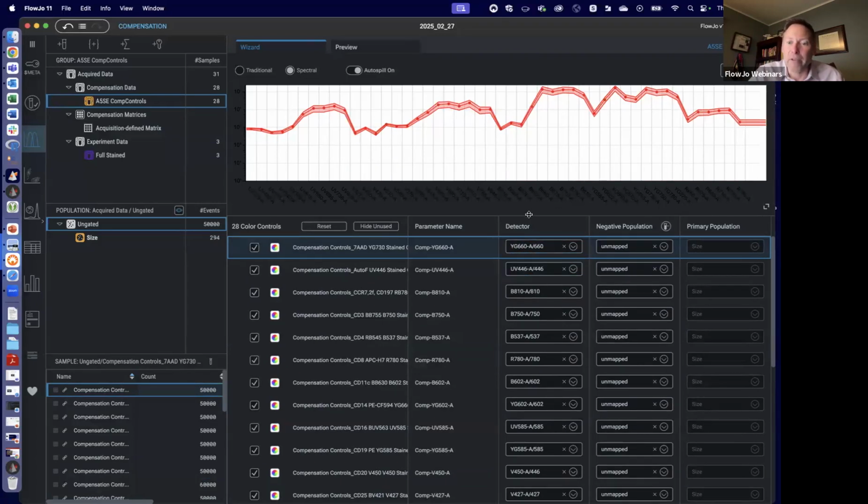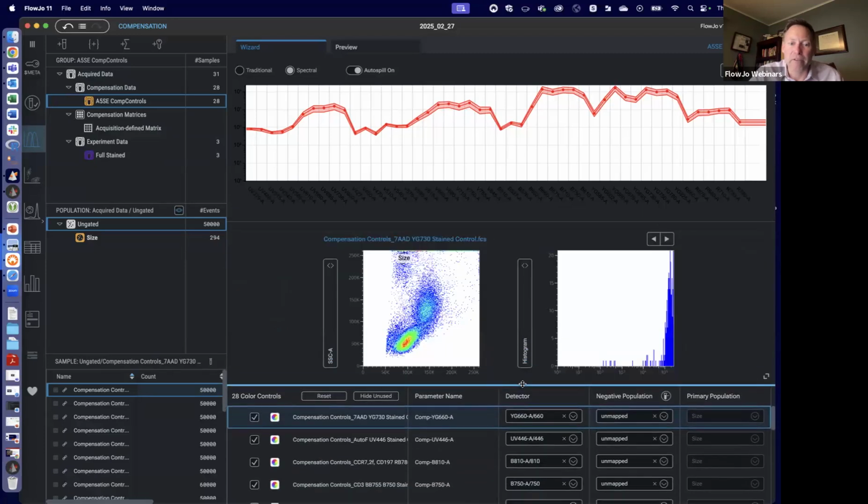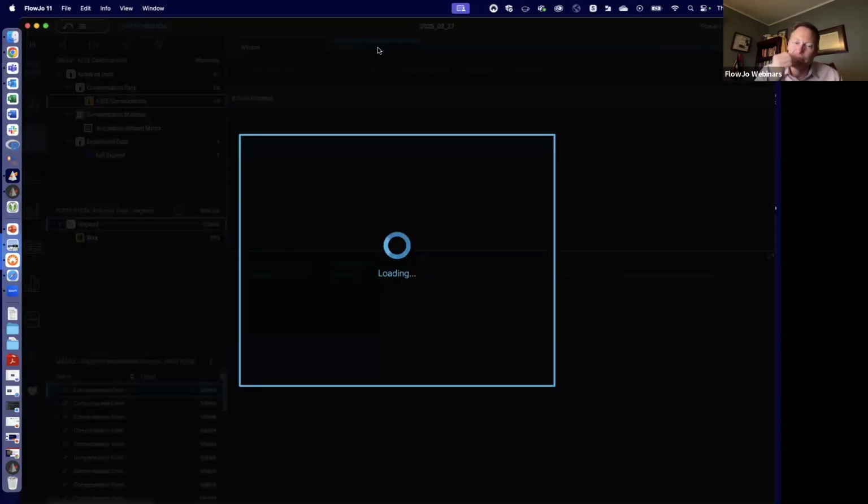All right, if you are pleased with your detector assignments and you're using AutoSpill, you can just say preview this matrix. This will think for a second, and then it's going to pop out a preview, and you can use the hierarchy to control exactly what it is that you are looking for on the data.